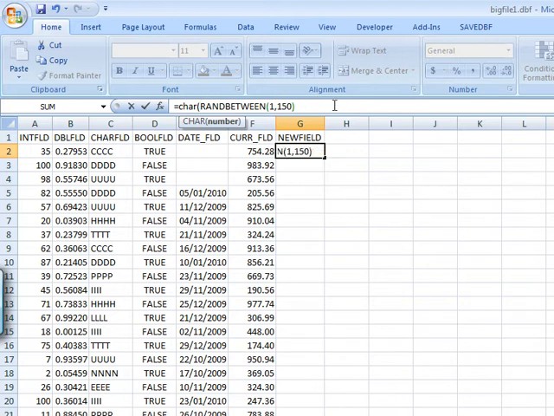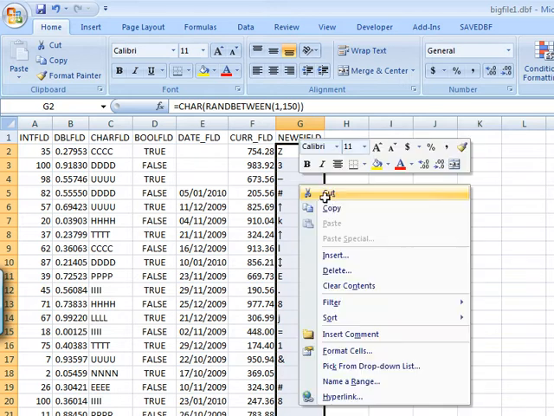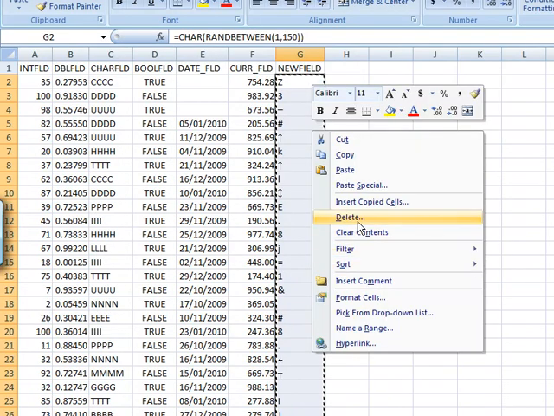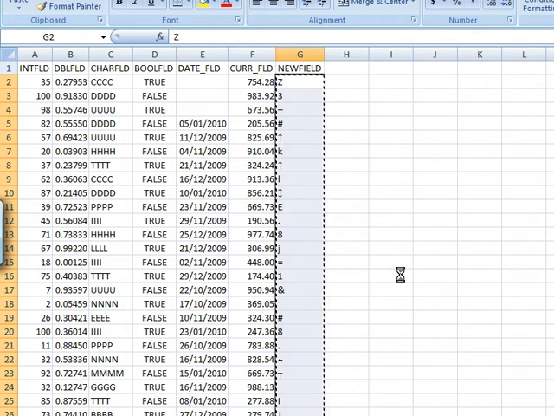Alright, so now it just returns me one letter, and I just copy it down for all of them, and as you can see there are some weird characters. This is a random field, so it's changing every time I do something, so I'm gonna copy and paste special as values. So now I just added a field.